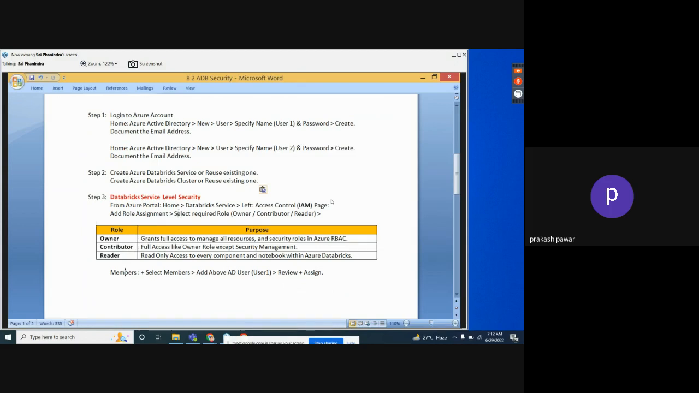Then select the required role. Go to members, plus select members. Add the above AD user, for example user 1, and review plus assign. This is for the complete service level or resource level security. So service means resource level.